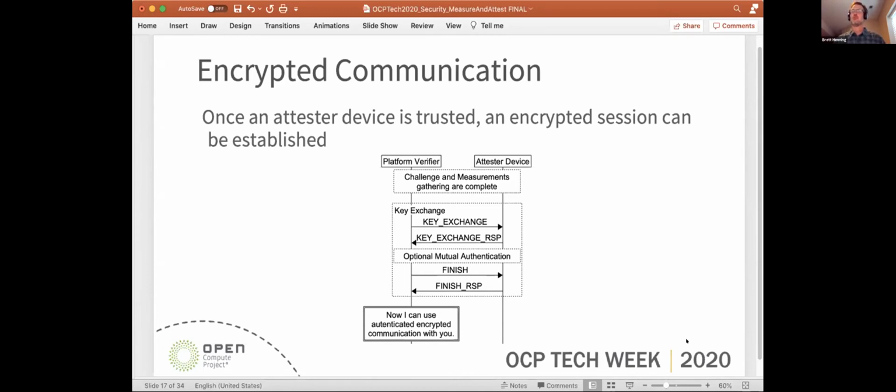The reason it would do that is because we're setting up an encrypted channel, and the attester device might have a policy that says it needs to know who it's setting up this encrypted channel with. Once this is done, you get authenticated encryption. You can use authenticated encryption not only for security protocols, but for other things. You can use it to protect a firmware push to the device, management capabilities, and all sorts of things.